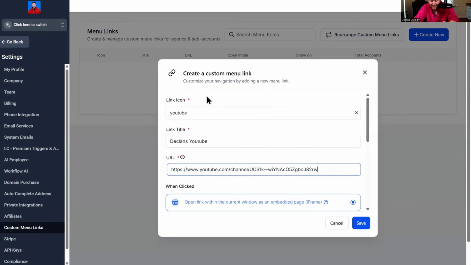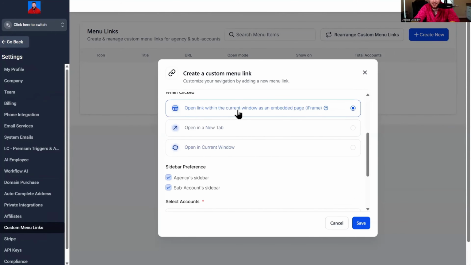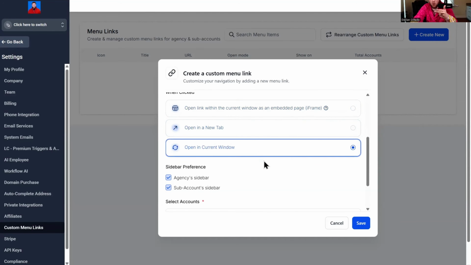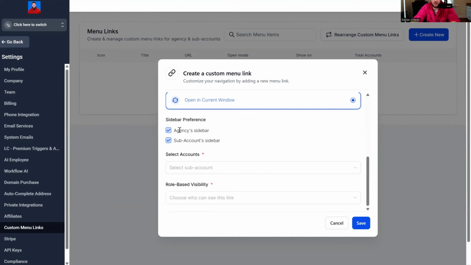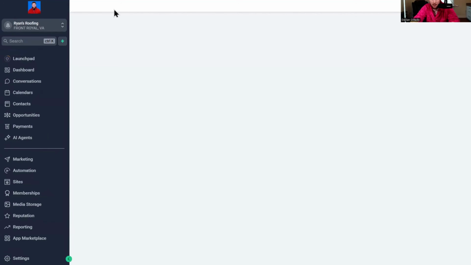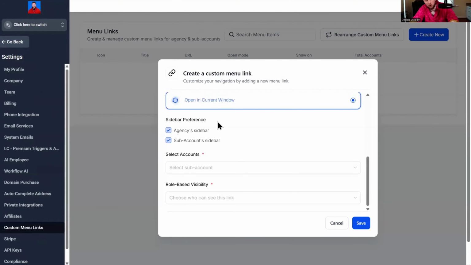And you click paste. Then you're going to scroll right down here and you can pick how you want it to pop up. Do you want it as an iframe? You can have an iframe if it's a page. You can do it with a YouTube video, but not with a YouTube channel. You can have it open up in a new tab, or open in current window. So we're going to do open in current window. Then you can pick, do you want it on agency sidebar, which is this sidebar, or subaccount sidebar, which is this. We are going to do both.